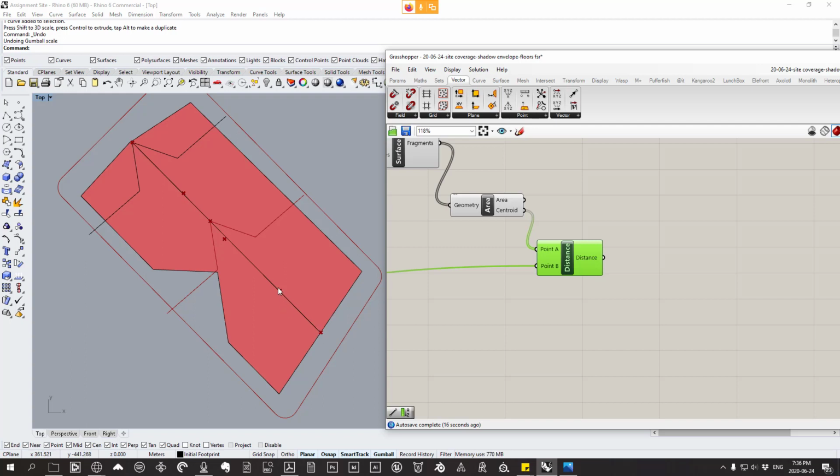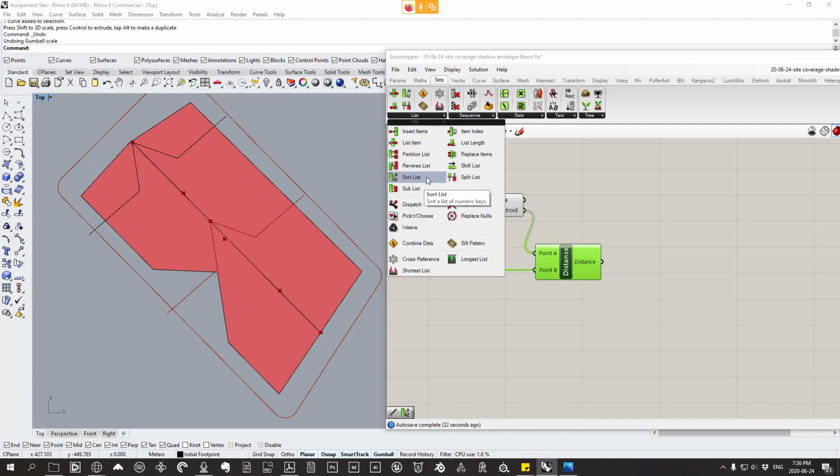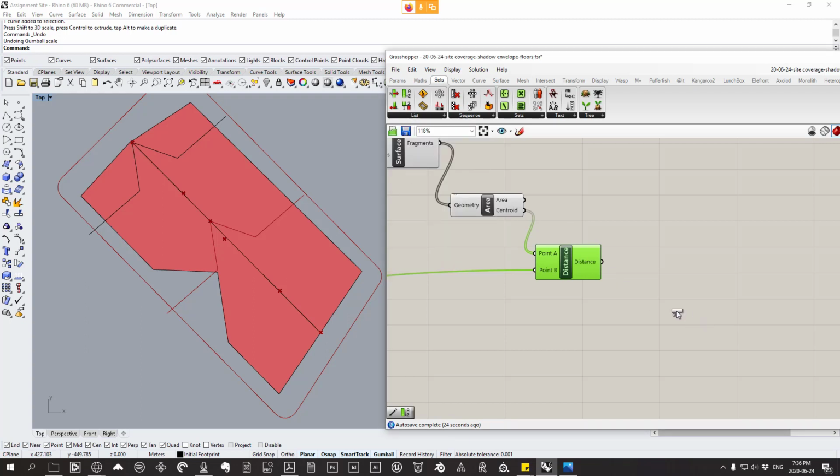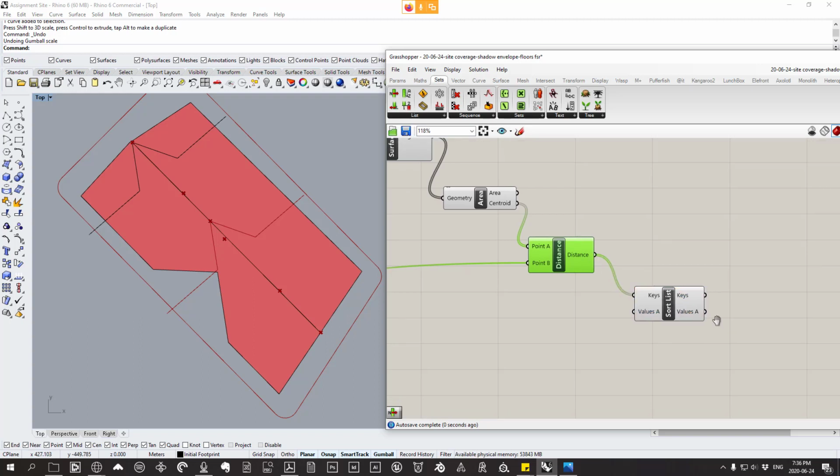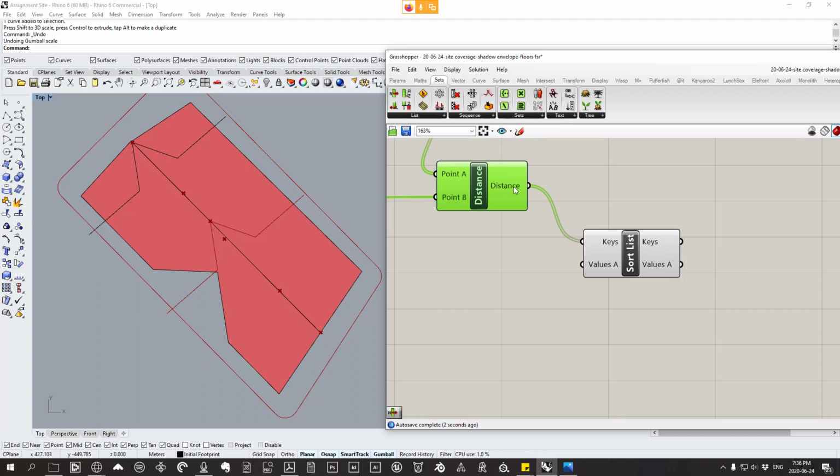So what we can do now is sort these distances. Let's go to Sets, List, Sort List. The list we want to sort, the keys, is going to be the distances. So we put in 126 followed by 37, and it's just going to sort it numerically. So it goes 37 to 126, right? It's kind of like counting.